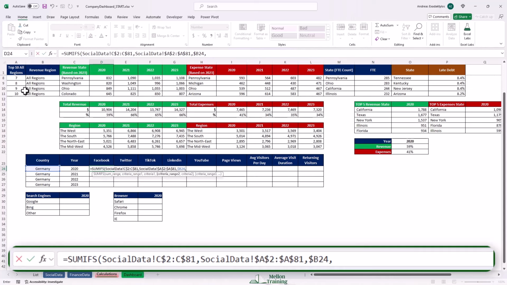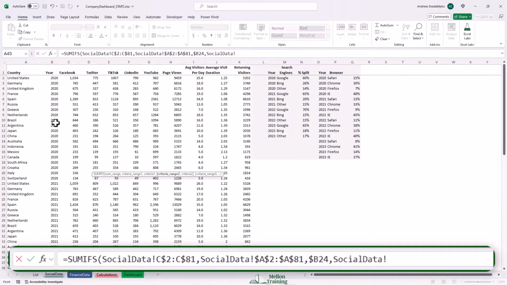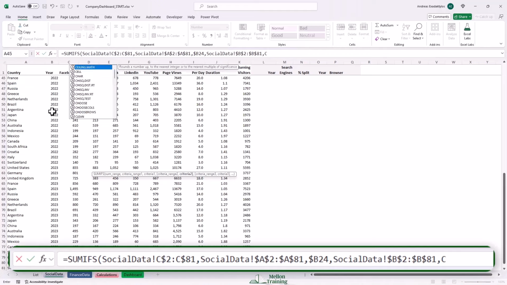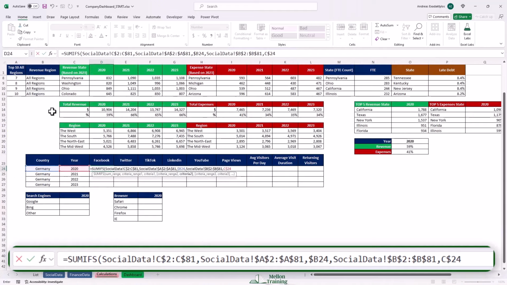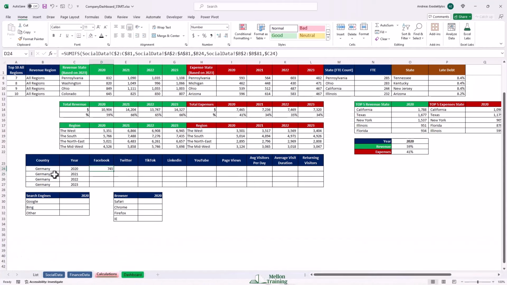We go back into the social data sheet and click into cell B2. Press Ctrl-Shift down arrow. Press F4 to lock in the range B2 to B81. Type comma again. Now type C24 and F4 once, twice, 3 times. So it says $C24. Close our bracket and we'll press Enter. Great! Let's copy that formula down and all the way across.